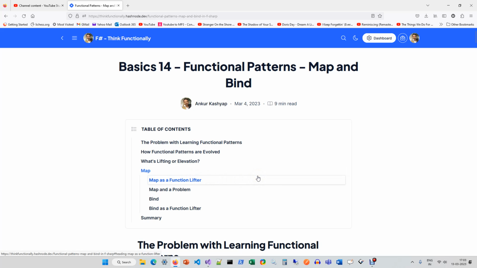So that's all for now. This was a very brief introduction to map and bind functional patterns. Both are transformers of sorts, but as you learn more and more, you will have a better feel for what these functions are.